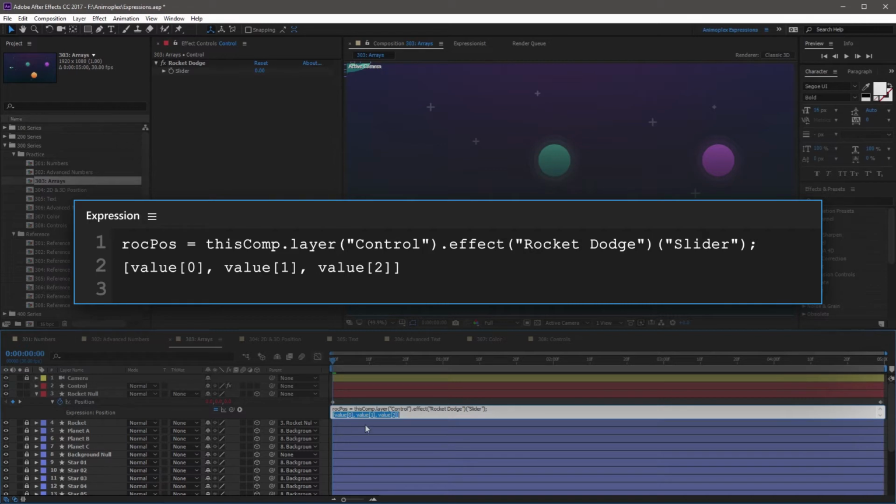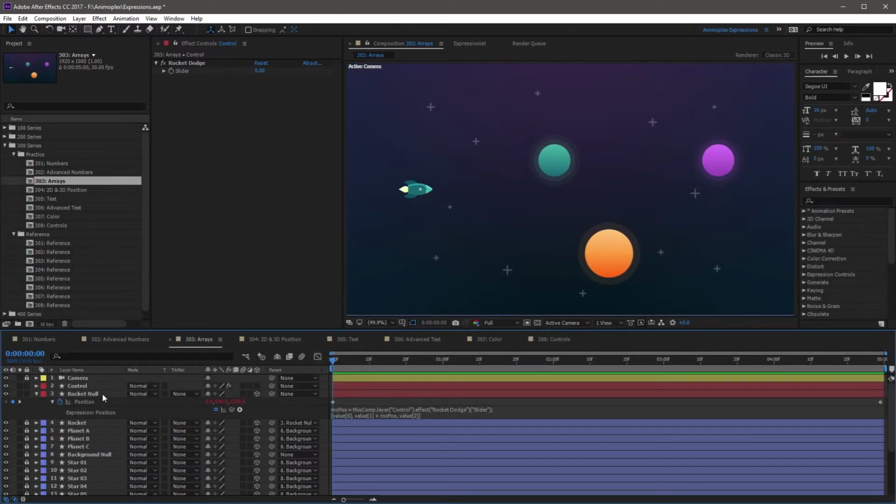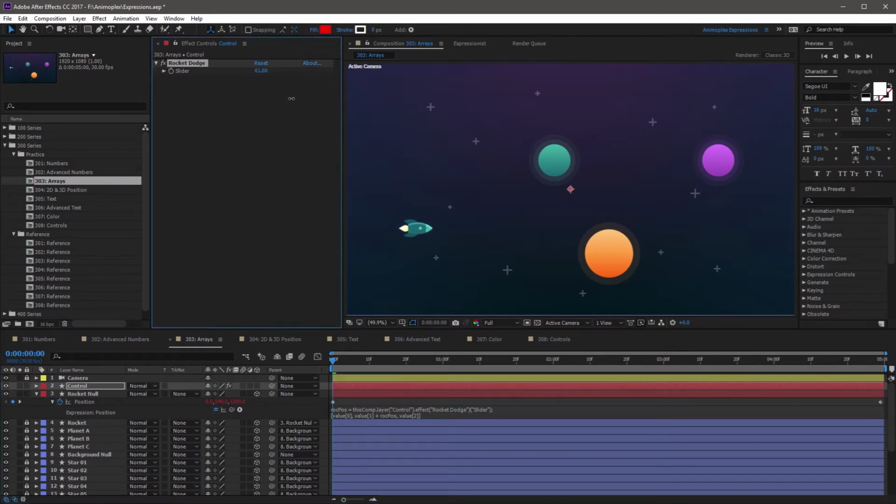So using this array as your base, you can place your cursor after value 1, which is our y-axis, and then I'm going to add an addition operator, so a plus, and then I'm going to add rock pose, which is our earlier variable, to the y position. So now our expression's done. I'm going to click off the expression field, and now you can come up to the control layer and drag the slider to make the rocket move up and down, kind of like an old school video game.